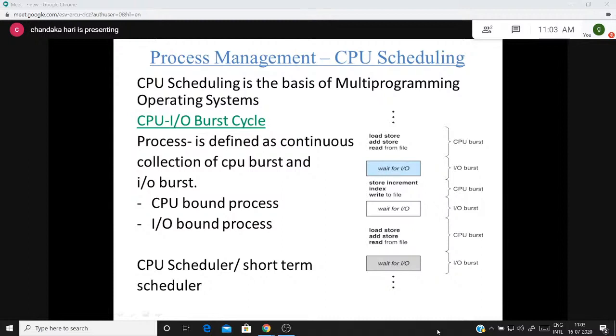Let us take an example. The time with CPU, then I/O processor. In the case of an I/O bound process, a process is said to be I/O bound if it is spending most of its time with the I/O processor rather than on CPU operations.